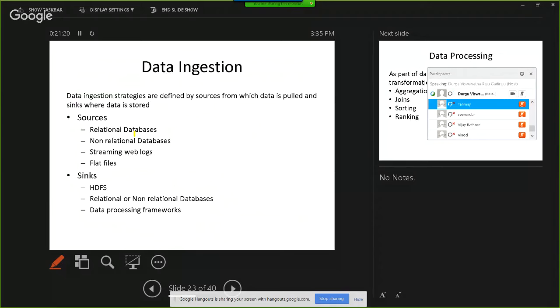So for data ingestion, sources are typically relational databases, non-relational databases, streaming weblogs, and flat files. There are different types of sources which we need to get data from into downstream applications. Forget about big data. For any downstream application, these are the things from which you need to get the data. It could be a data warehouse appliance, it could be a relational database, it could be HDFS, it could be anything.